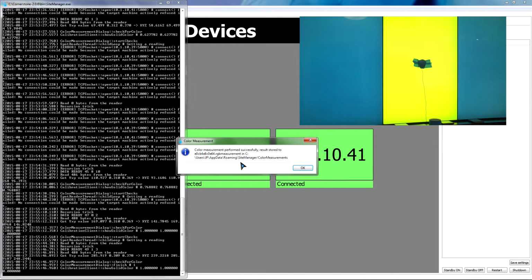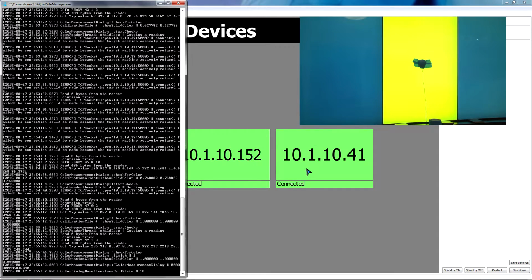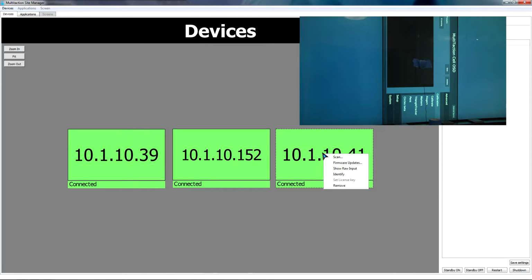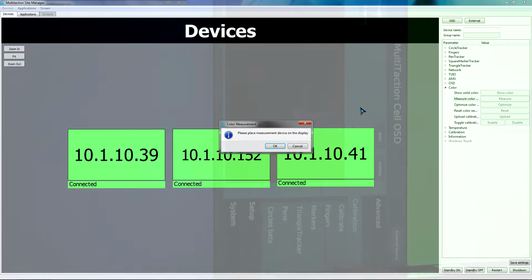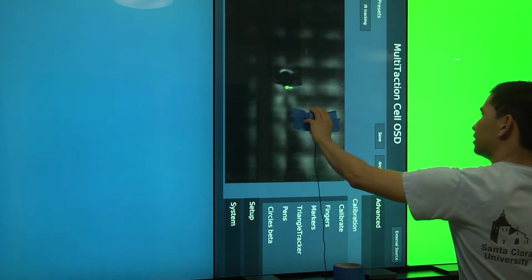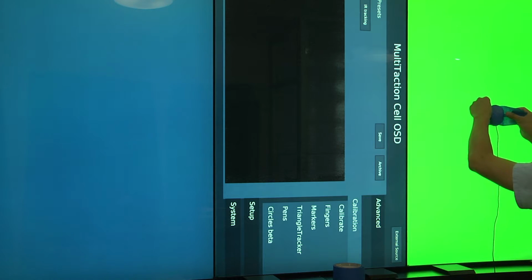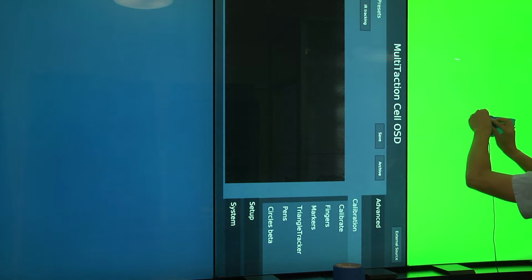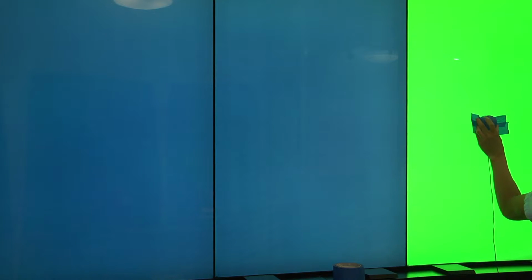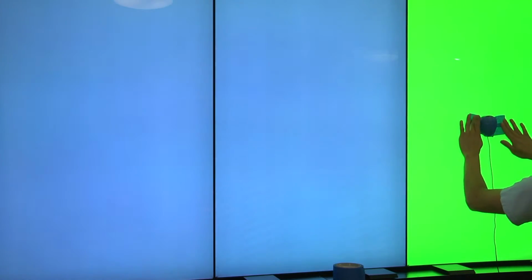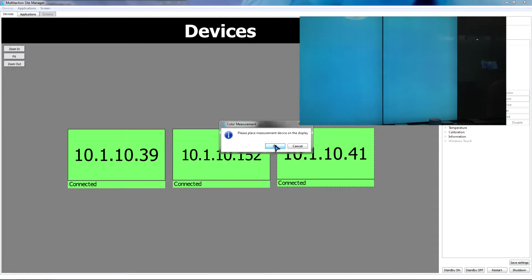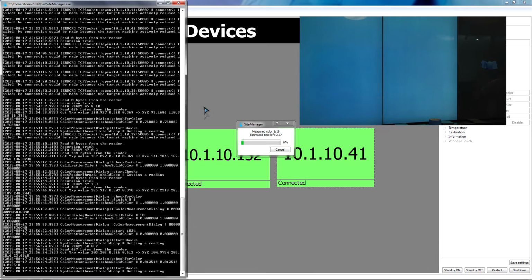Okay, so we are done measuring the middle screen, and we're going to measure the last screen. Go to color and then measure. Move our color calibration tool here. And then click OK. Now it's ready to measure. And then we're going to reboot the middle screen as well.